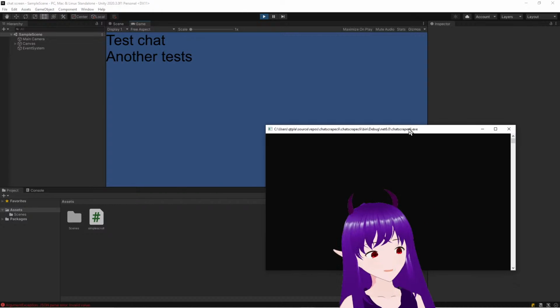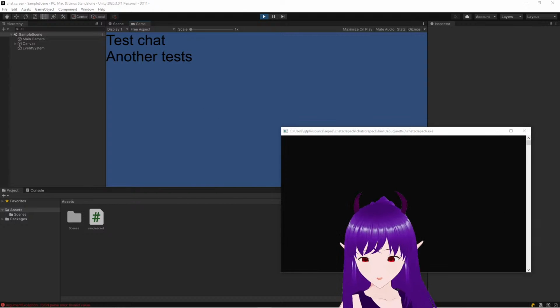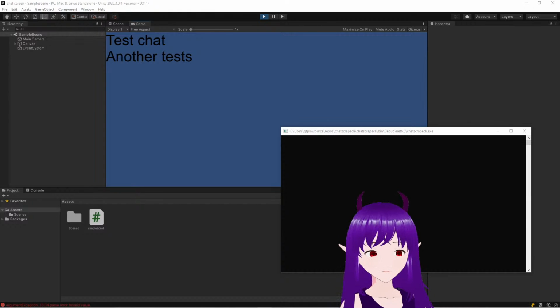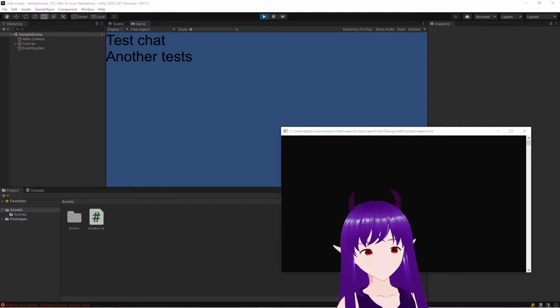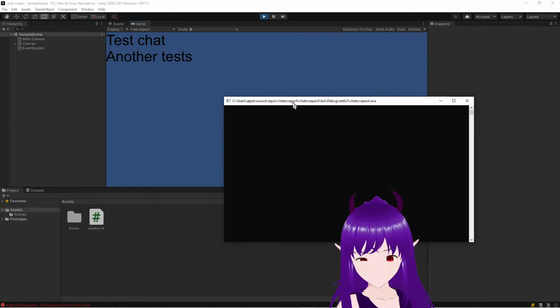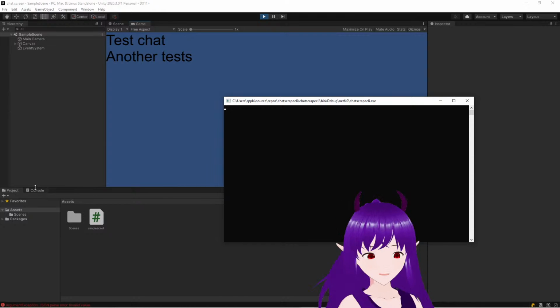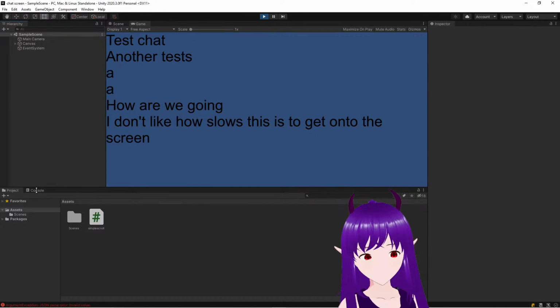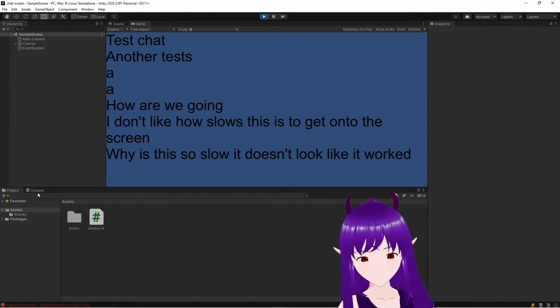Another problem we're seeing here is this is very slow. I wonder why that is. Why is this so slow? It doesn't look like it worked. Now, we can flick over and have a look at the console. Ah, maybe it's just not flicking over because console was there.